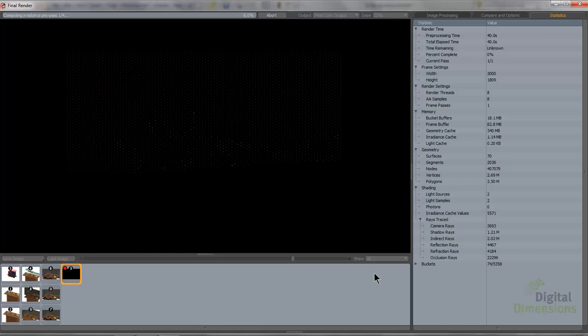Okay, so here my computer is pre-processing this image. Once it's done pre-processing this image, it will then divvy up the workload and send it to your network render clients that again are waiting for a render job.